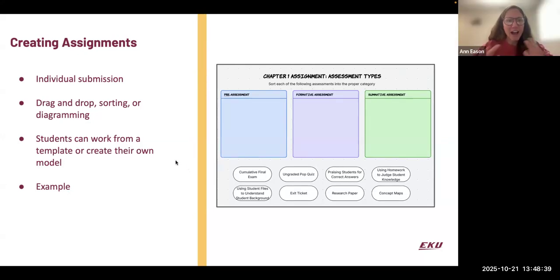Yeah, you don't have to worry about having access to anything. It's all the same. You have all the same functionalities in SpeedGrader from a grading perspective in Canvas. So that's really nice as well.